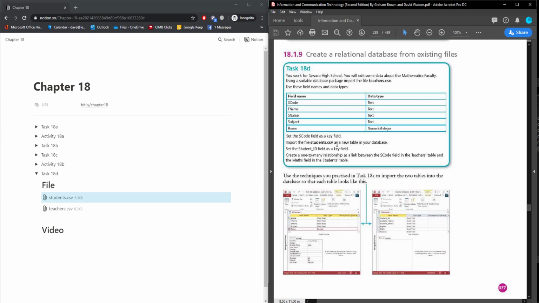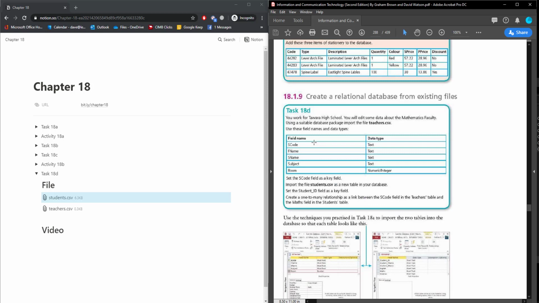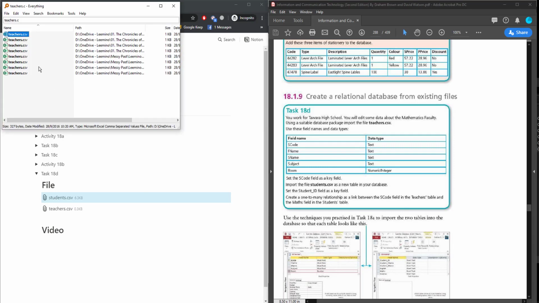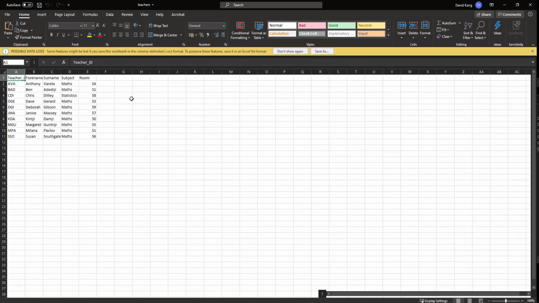These processes have to be done in Microsoft Access. And then later on it asks you to create a one-to-many relationship as a link between the S-code field in the teachers table and the math field in the students table. Now, in order to start this task, we have to change the field names according to this. So we must open up the file teachers.csv in Microsoft Excel, which I'm going to show right now.